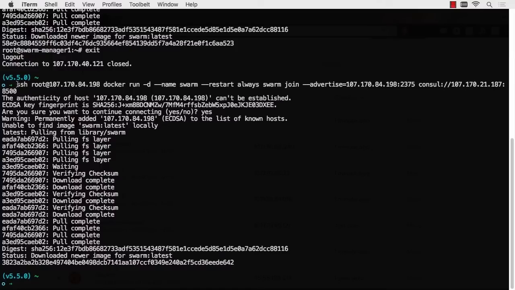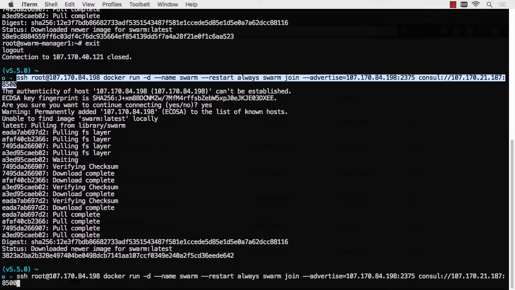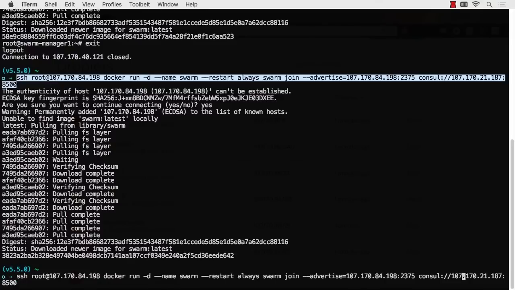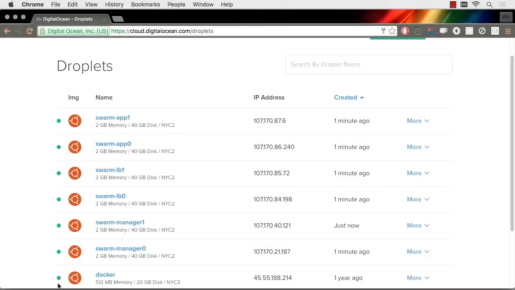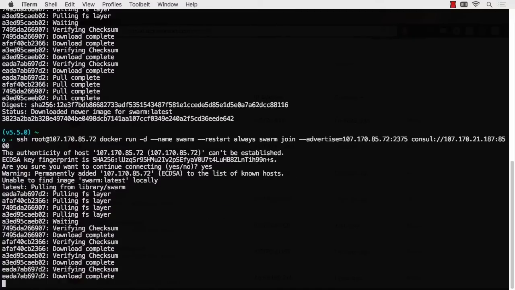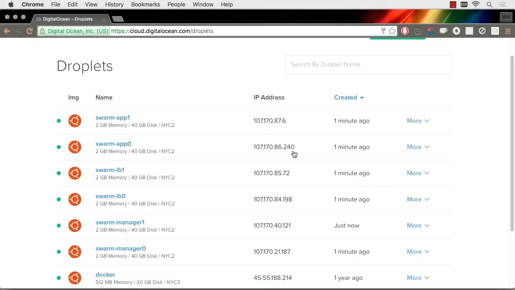Now let's go ahead and do this on every one of the nodes. For simplicity's sake, I'll just copy and paste and replace those IP addresses. So that's our LB. So we're logging into LB1 right now and running the exact same command. Excellent. And we'll do this 2 more times. App 0 and app 1.